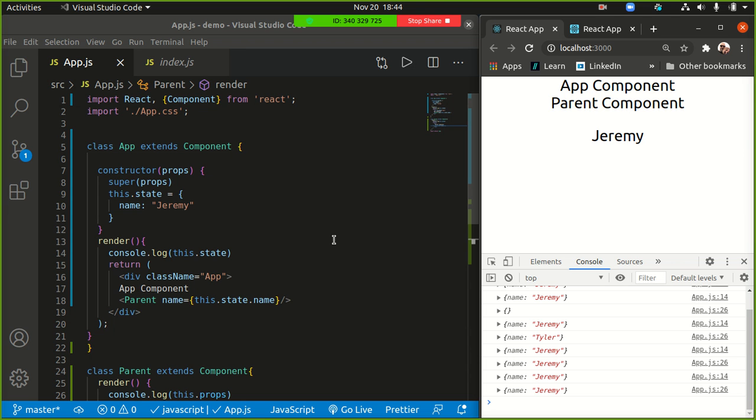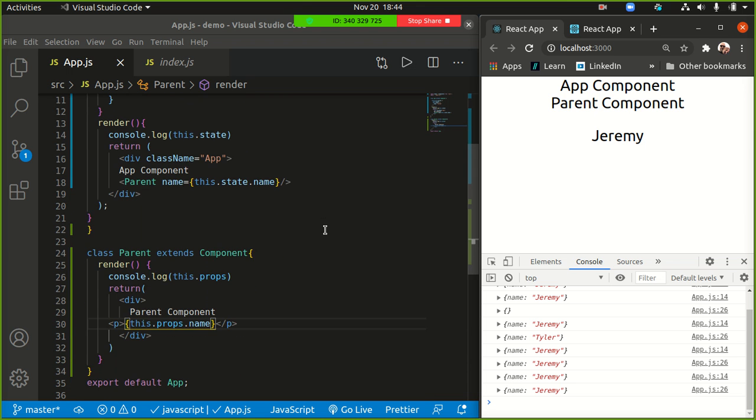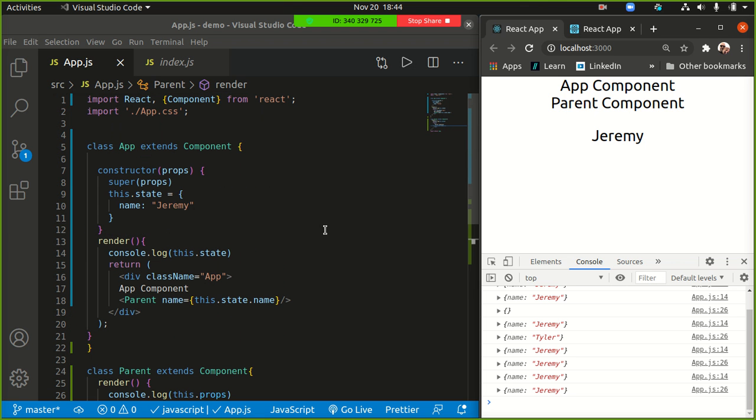So in this case, we had the app component, and we hard coded the name Jeremy, and in this situation, this is a state because we're essentially making sure it doesn't change.